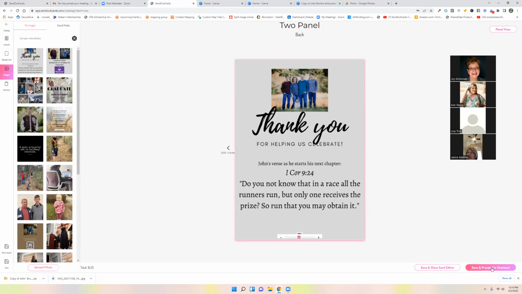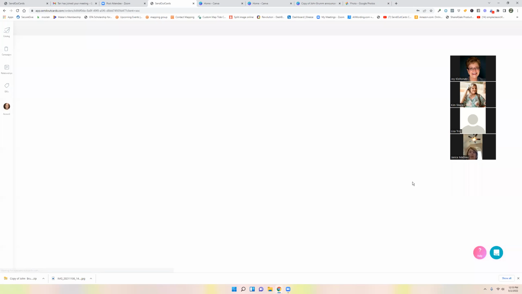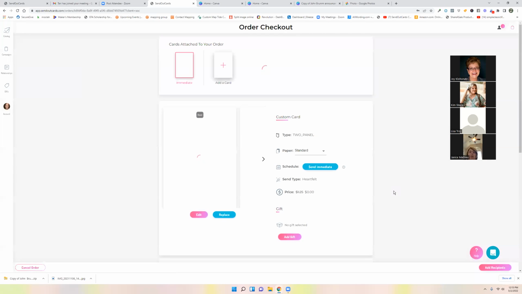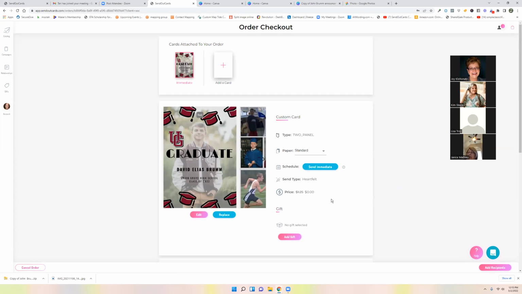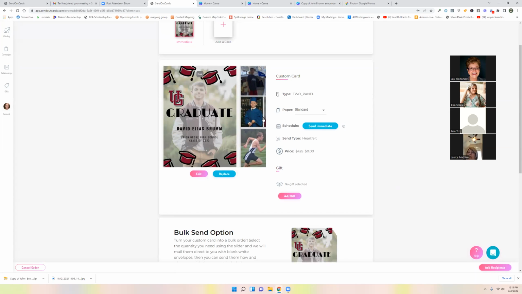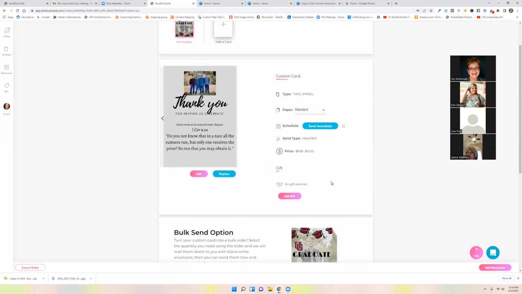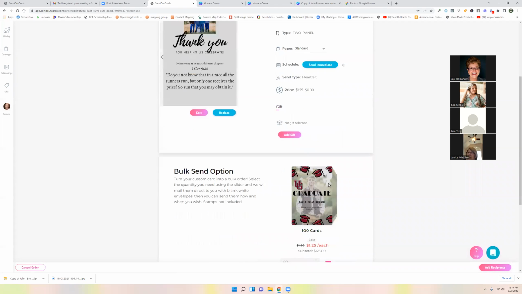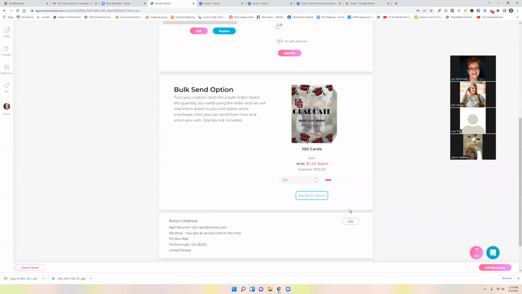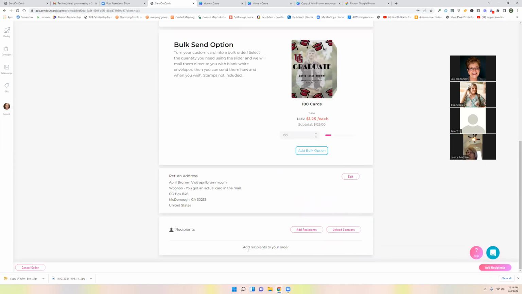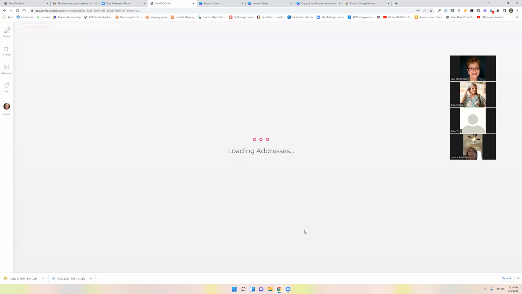So I'm going to click save and proceed to checkout. And then I'm going to show you something really cool because you guys are going to want to go ahead and start getting your list together. All right. So here we are on the checkout screen. Now, how in the world am I going to get this card into the mailboxes of hundreds of people who are our friends, family, relatives outside of, you know, even the McDonough area and everybody that's been sending us graduation invitations, right? I'm going to click add recipients.